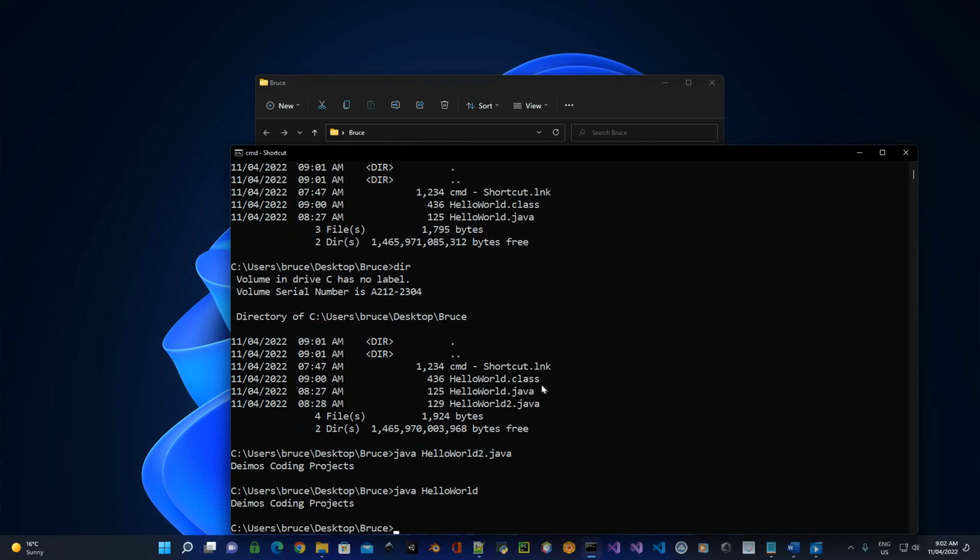Now you've set up Java 18, all the environment variables, and run your first program from the command prompt.